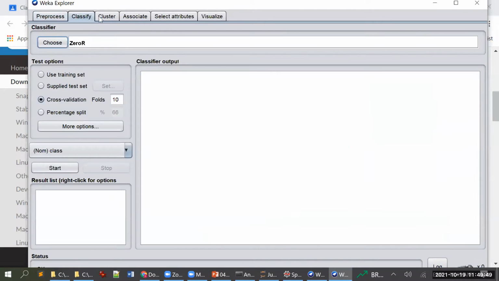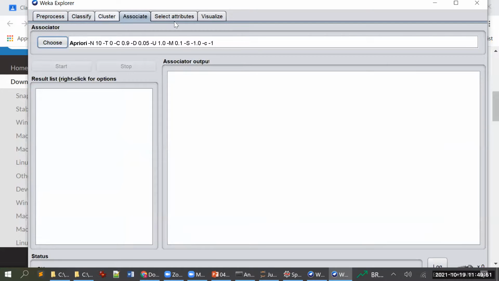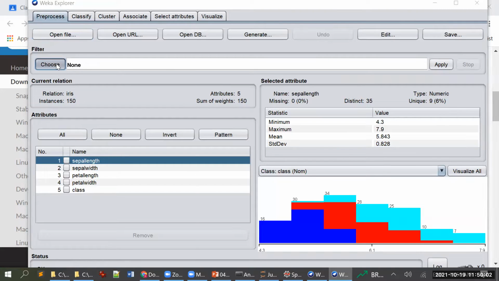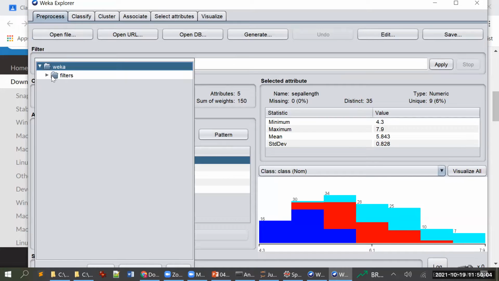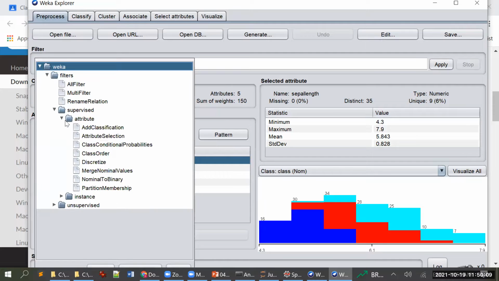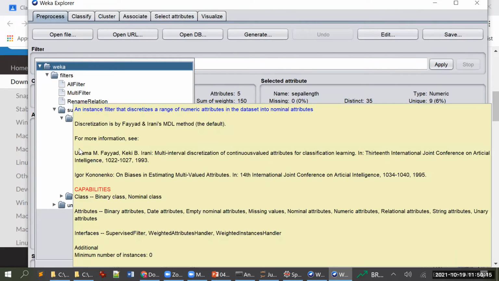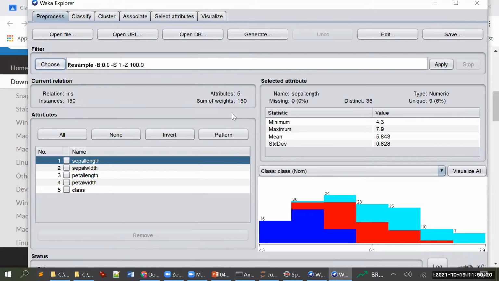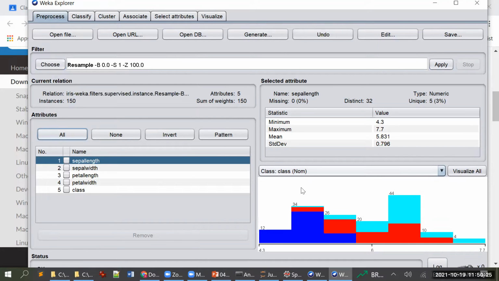Then you can classify, you can do clustering, association, and visualization. See? And you can do pre-processing, so you can choose what filter you want to do. For example, you want to do discretize, you can just select. And you can do resampling, for example. Once you do resampling, you apply it.